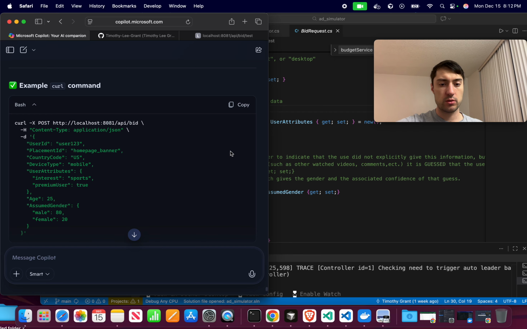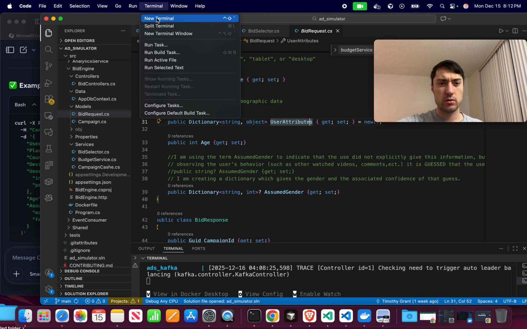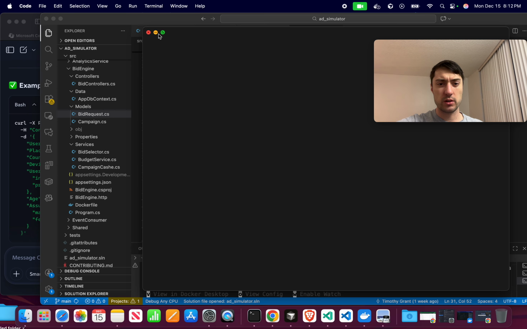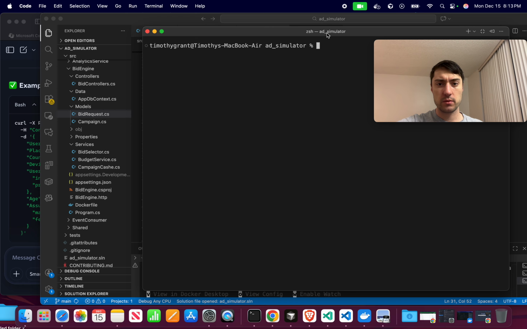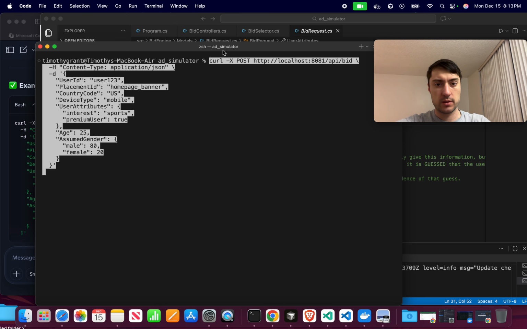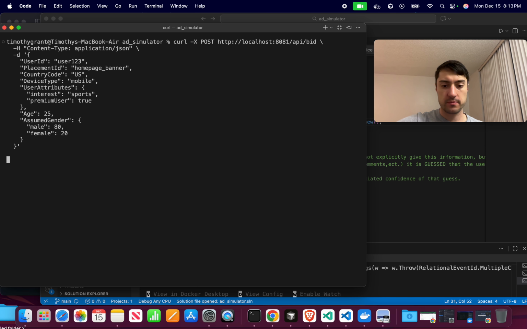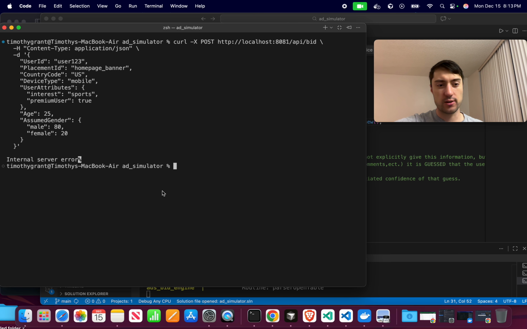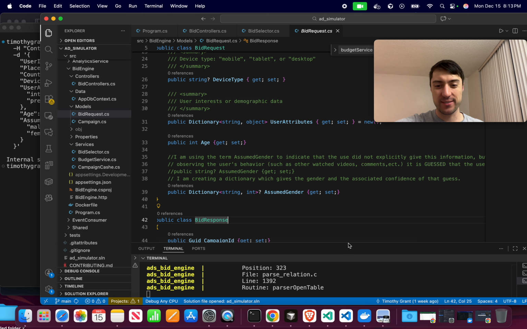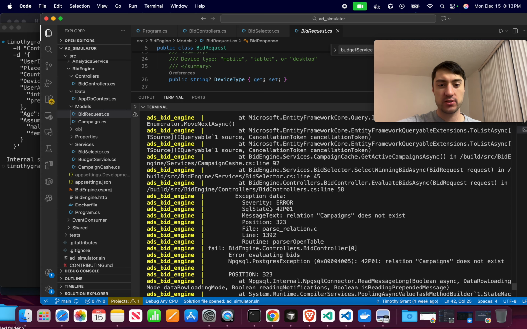I need to open up a new terminal window. Okay. And now paste in here. And we'll see which errors we get, because we're probably going to get errors. So go. Internal server error. There we are. Woohoo! Yeah. Where? That's the question. Okay.